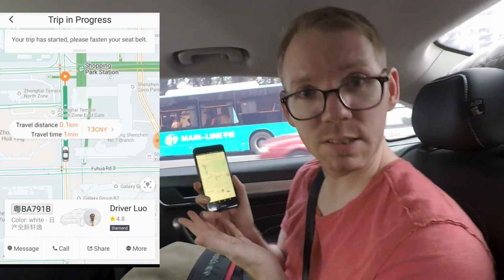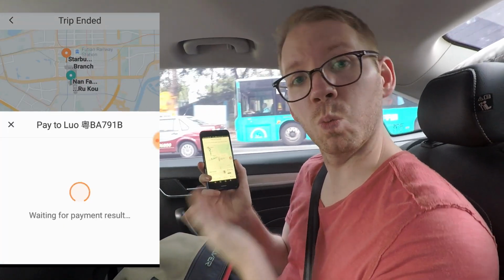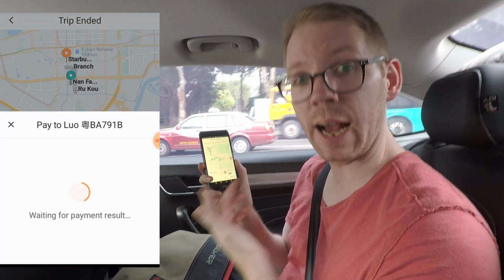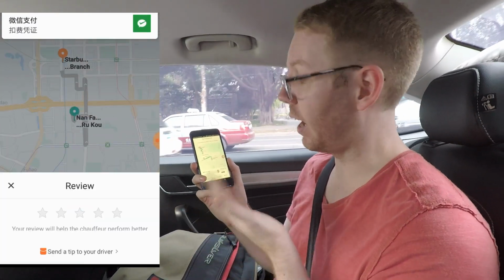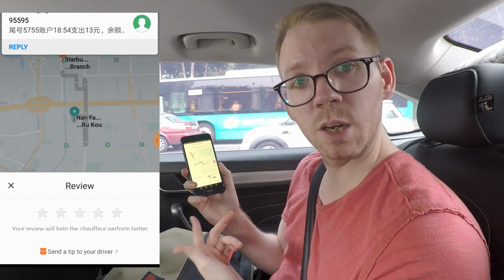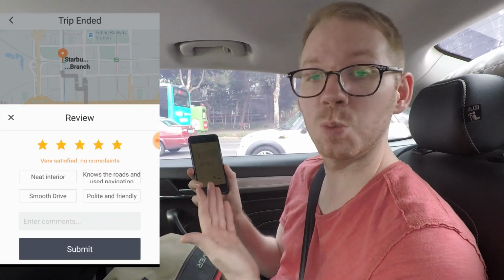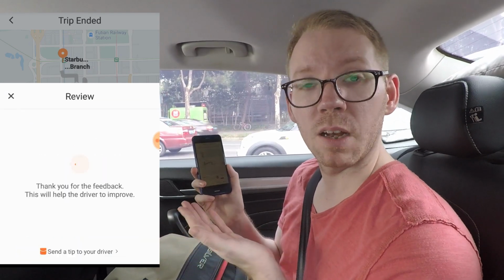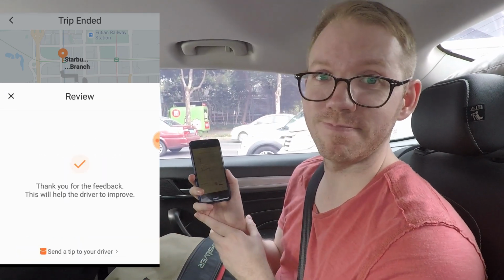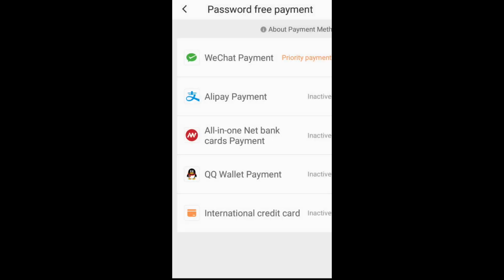How you pay once you finish your journey with the Didi, you can use your WeChat Pay or you can use Alipay, and I have mine set up so it takes it out from my WeChat wallet, which is connected to my bank account automatically, so I don't actually even have to worry about figuring out payment. You can set your wallet to pay by multiple means: WeChat Pay, Alipay, QQ Pay, even some international cards.